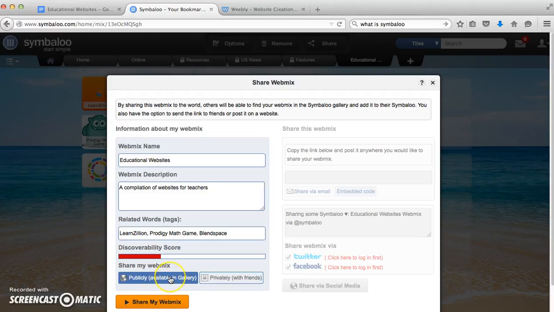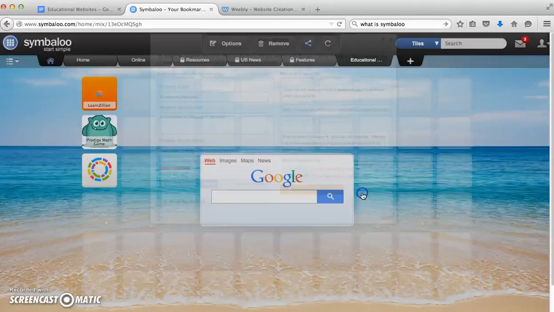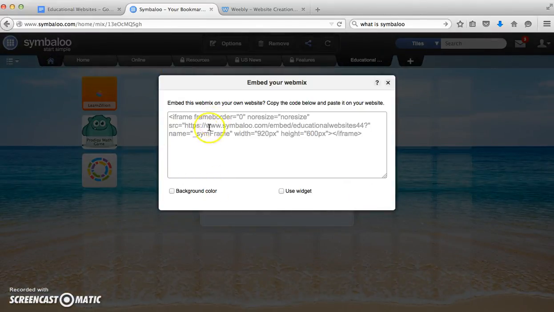But I'm going to do it publicly, and I want you to do the same thing because we're going to put it on your Weebly site. So you'll click publicly, you'll click share my web mix, and when you do that, this right side of the screen lights up and you can work from here. So now you have a link that you can cut and paste, but the easier way to do it is actually to embed the code. So you're going to click embedded code, and it's going to give you, this is just the HTML code for the link to your website.